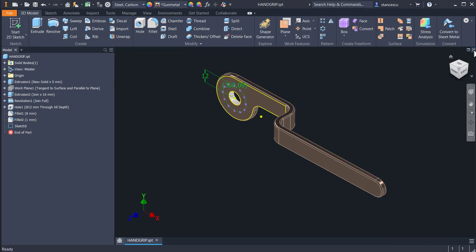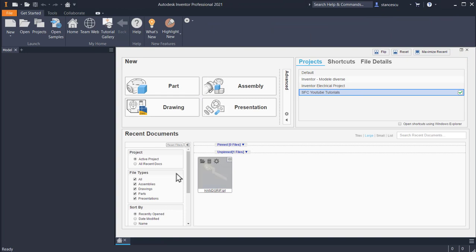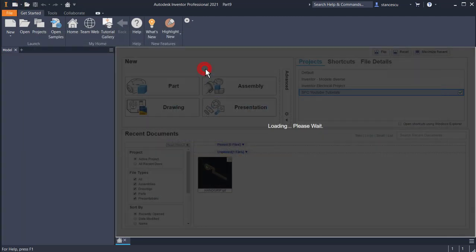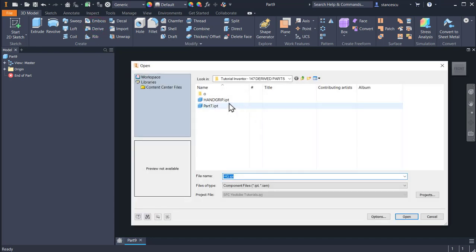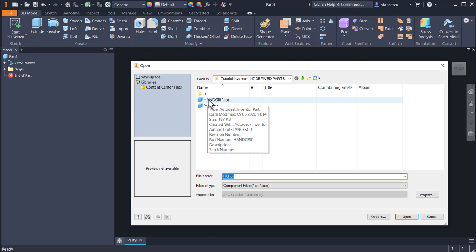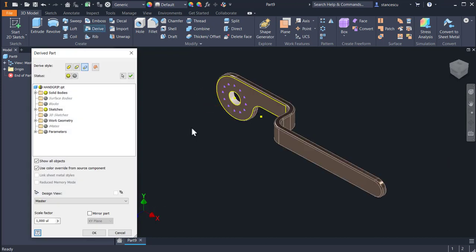And we close. We know that this is the base part, we know the name, everything. And now be careful about the procedure. We start a new part, we activate the tool Derive, we select that part, which is the base part, and as you can see we have here also the sketch, of course.